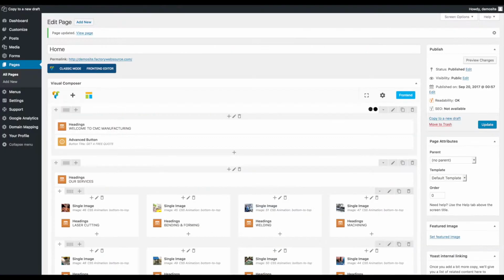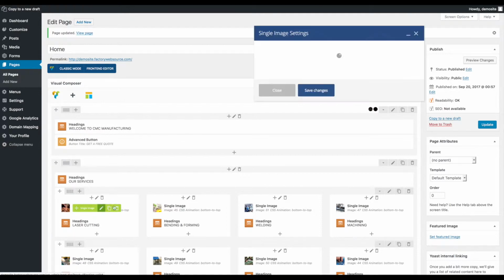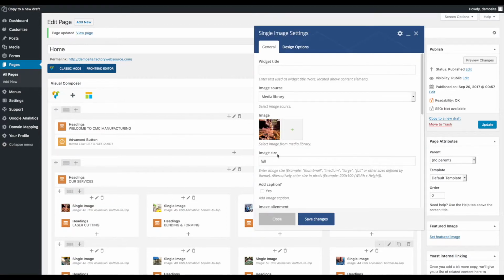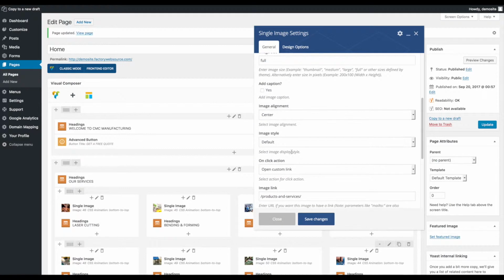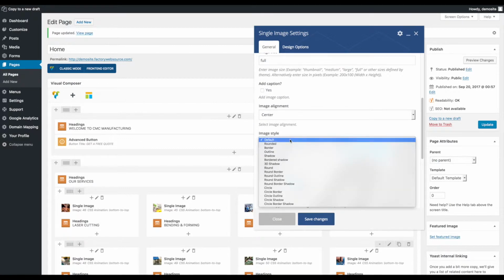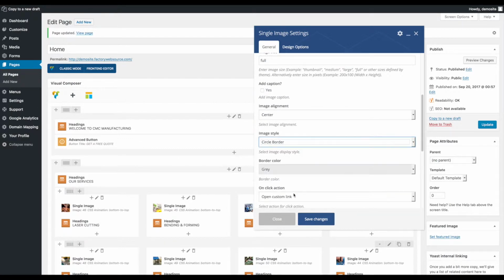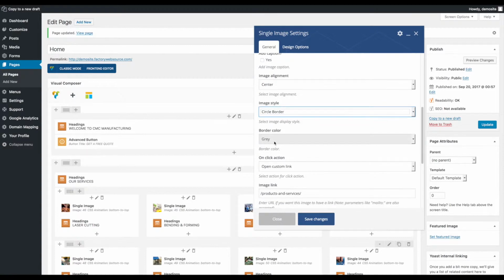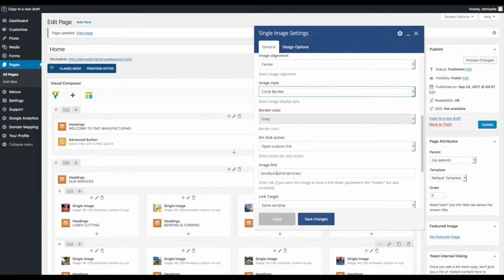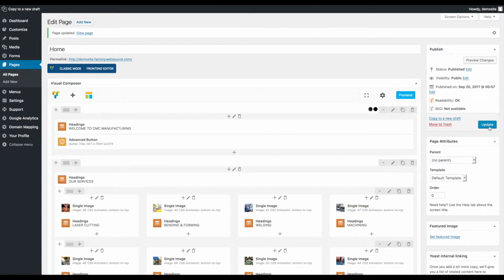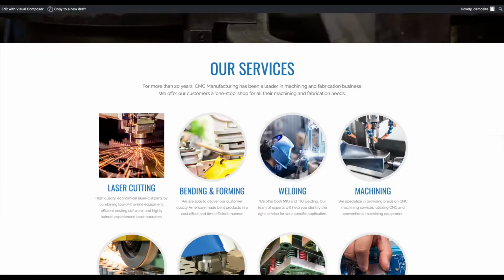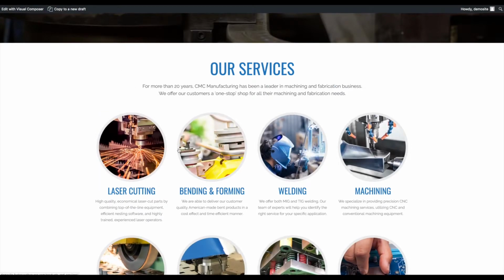I can easily change that back by simply going back in here, clicking on that pencil icon, scrolling down here, under Style, go ahead and click on Circle Border again. You could change up the border color if you'd like, and then where it links off to right down here. Go ahead and click Save Changes, and then if I was to update the page, go back to the website again, refresh the browser, and it's going to switch that image back to a circle image with that border.